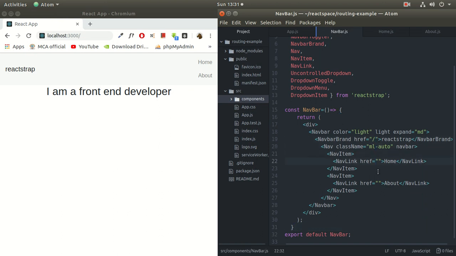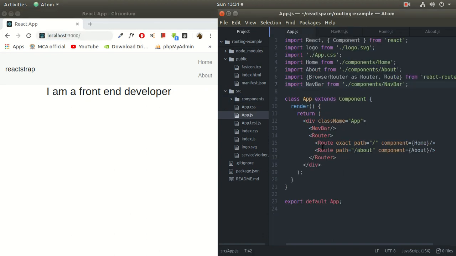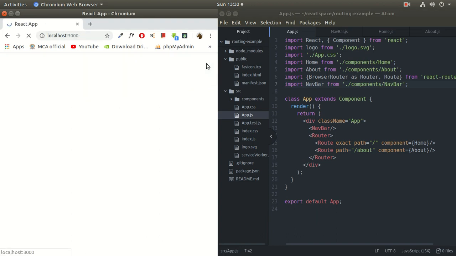Okay, inside hyper reference for home, I'm going to write slash, and for about, I'm going to write about. Now this hyper reference, this nav link hyper reference will actually take you to that particular URL. It will do the writing job for you. And then you have route tag here, which will decide what to render and where to render. All right, now let me check the code if it's working or not.